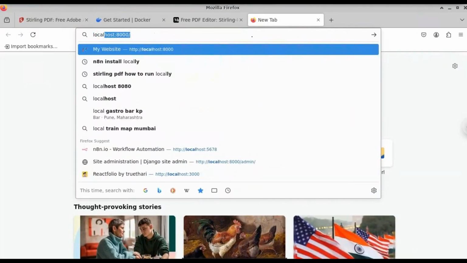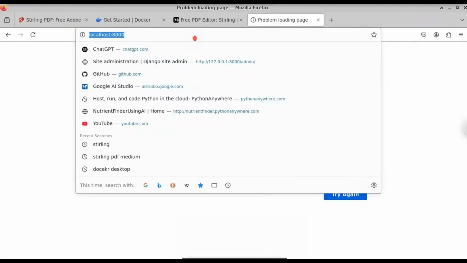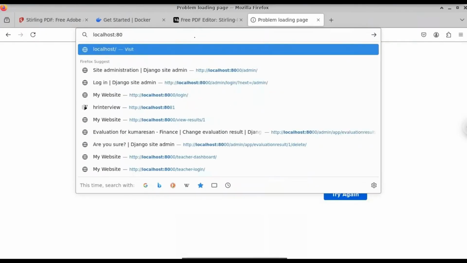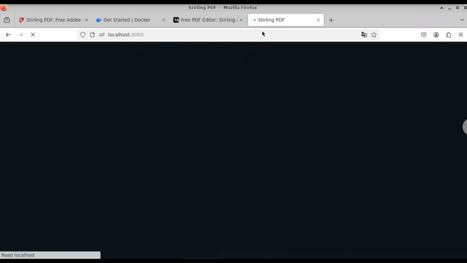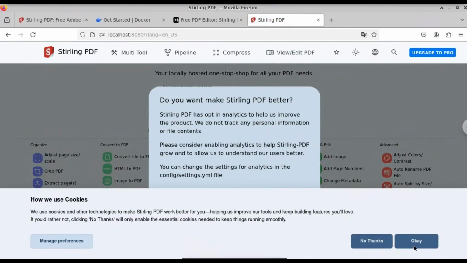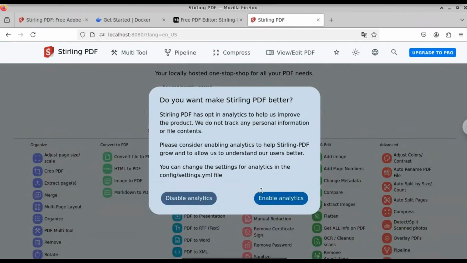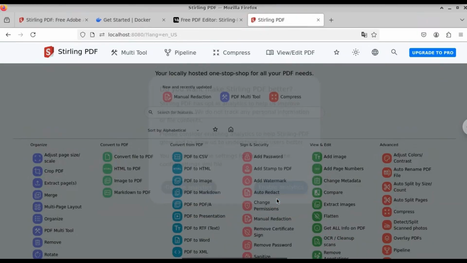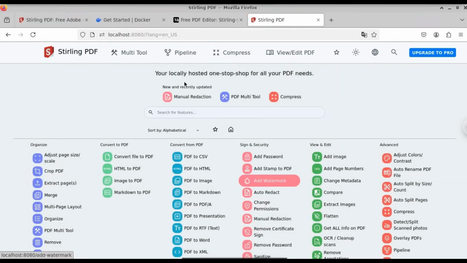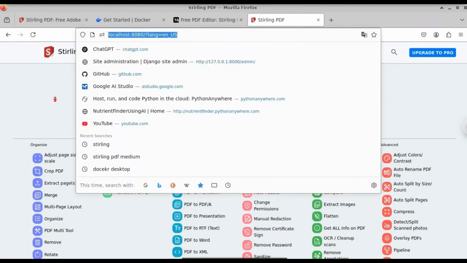Let me go to localhost port number 8080, not 8000, 8080. Here we have Stirling PDF. It is asking us about analytics, so we can enable the analytics now. Here we have 50 plus tools running on our localhost. We have all the options.